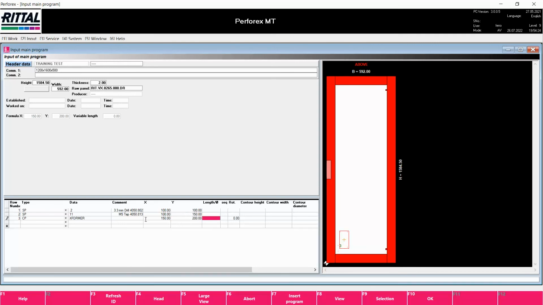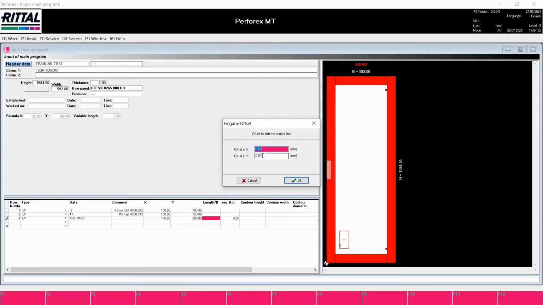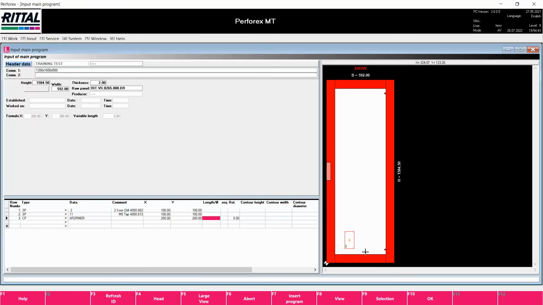Let's change that. If we find out we don't like where it's at, I can do a right click on that line item and I can shift it. Do a shift, and I'm going to change it in the X by another 50 millimeters, just to move it a little bit further to the right. So you can shift things around as needed. All right, next line item.